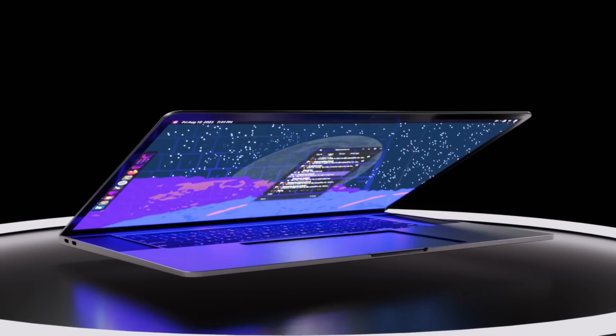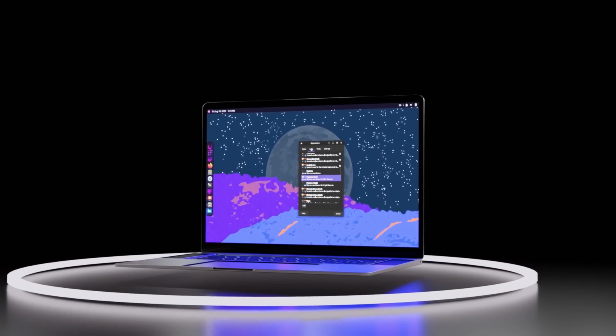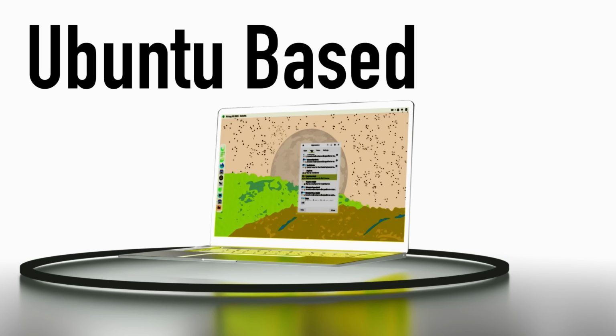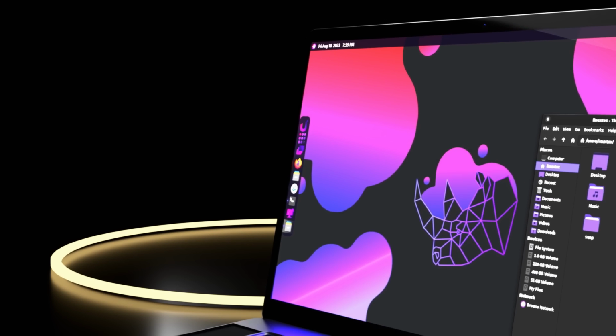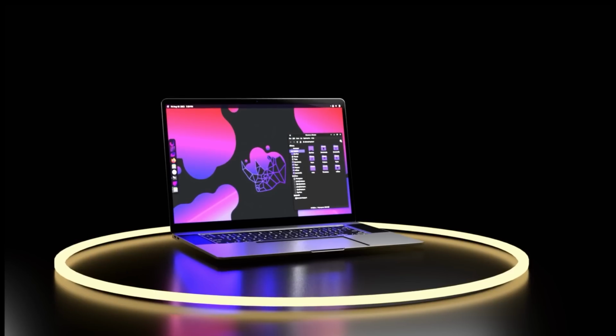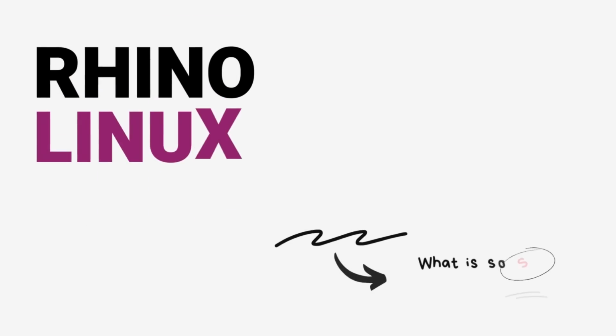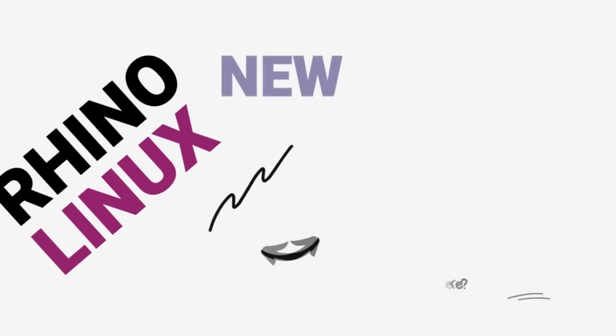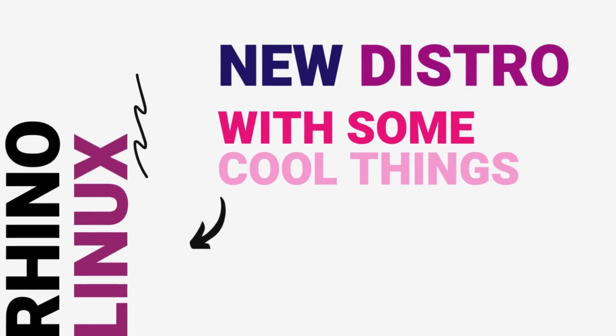This is the all-new Rhino Linux. A brand new Linux distribution with some really interesting and innovative features has hit the shelves, and honestly, it is quite intriguing. A completely new desktop, an unseen kind of package management, hyper performance, and many more cool things are the highlights of this new distro.